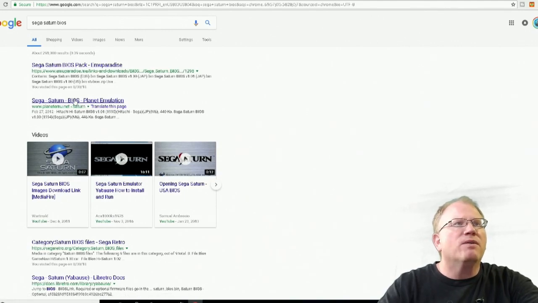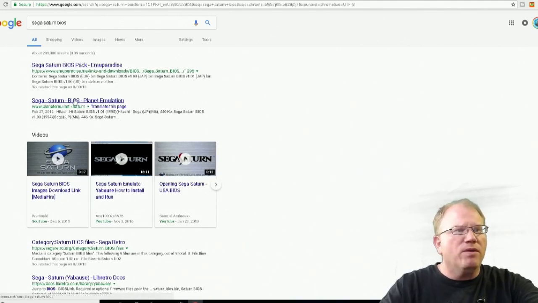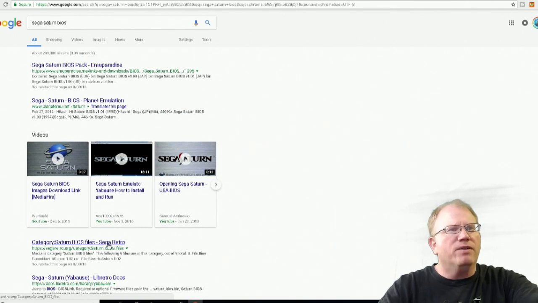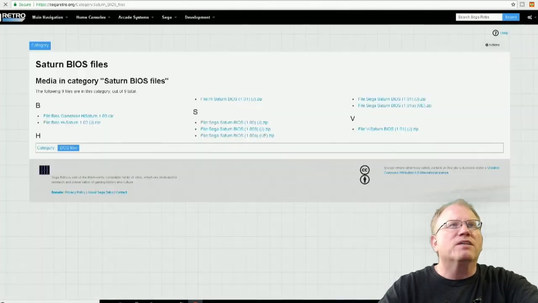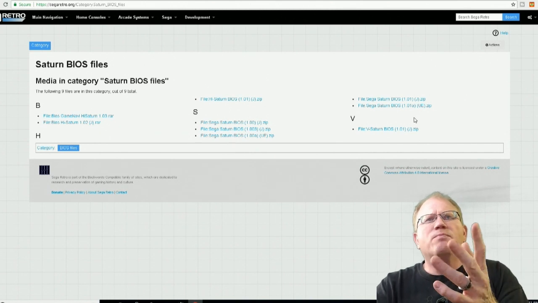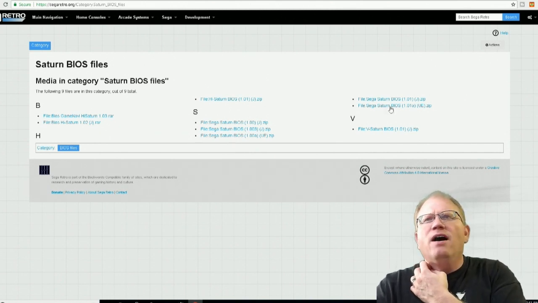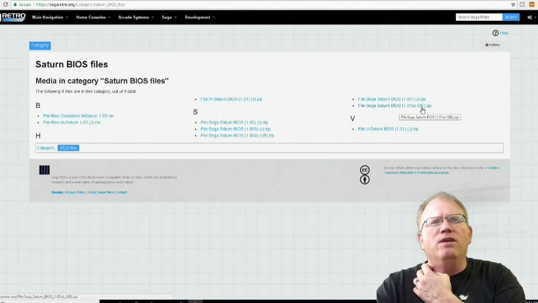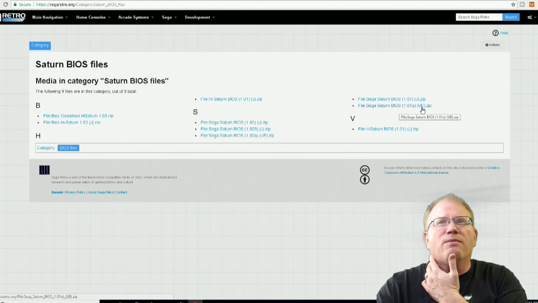And Emu Paradise, of course that one's not going to work. There's Planet Emu. Where I got mine from is SegaRetro.org, and that is where I pulled my Sega Saturn BIOS files from. When you pull down your Sega Saturn BIOS files, just go ahead and get the BIOS 101A. Make sure you get UE, which stands for Universal European, if I remember right.